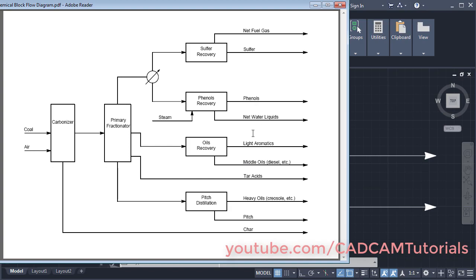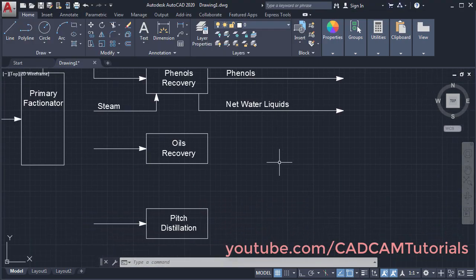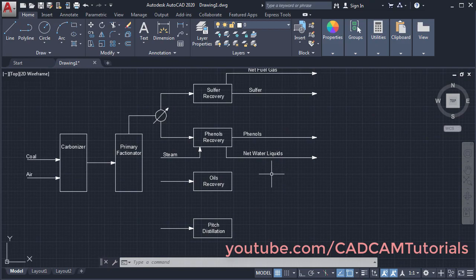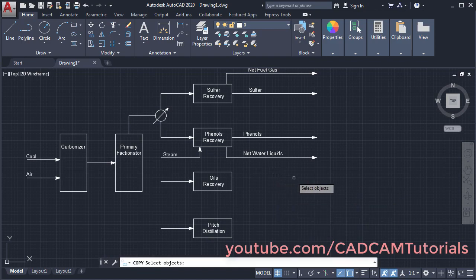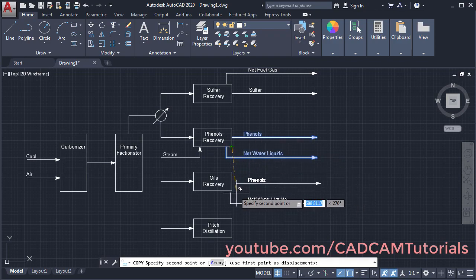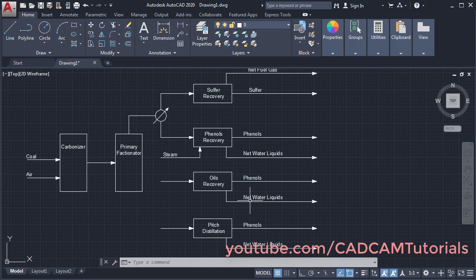Then the same is required below, we will copy it. You can also give the copy command by typing. For copy, type CO, enter, then select this object, enter, then specify this endpoint as base point and click here for second point, enter.